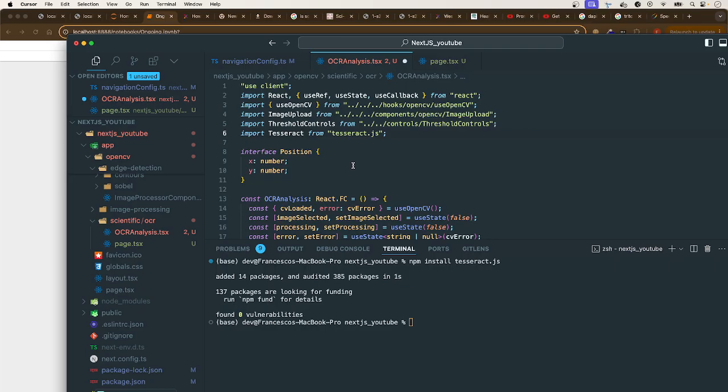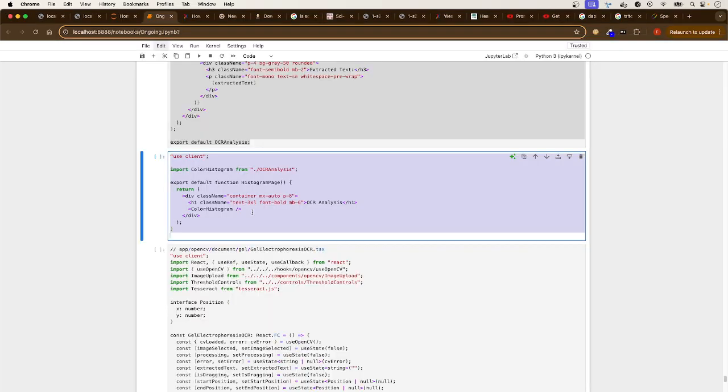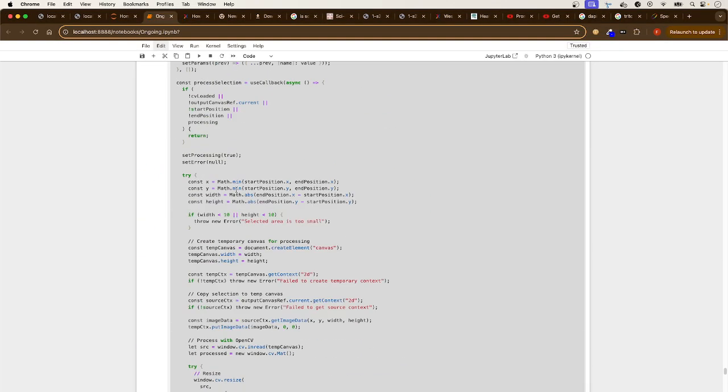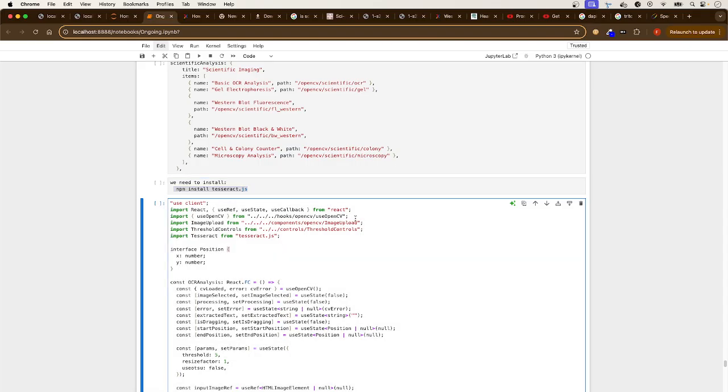If you're getting an error, it's because you might not have this installed. Make sure you install this one. Don't install the Tesseract by itself, because I had some problems installing it, so I recommend that you do this one instead. It's Tesseract, and just use this command right here, npm install Tesseract.js, and it should work.